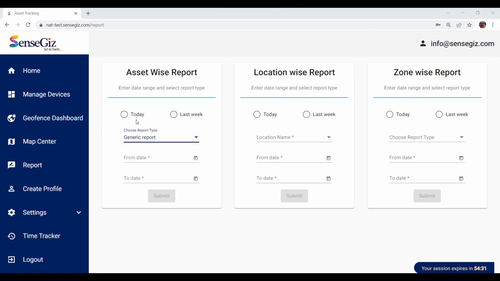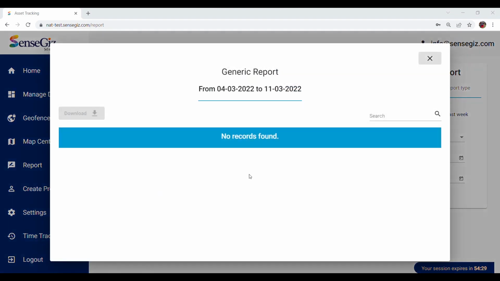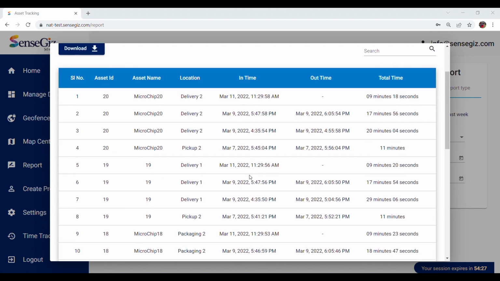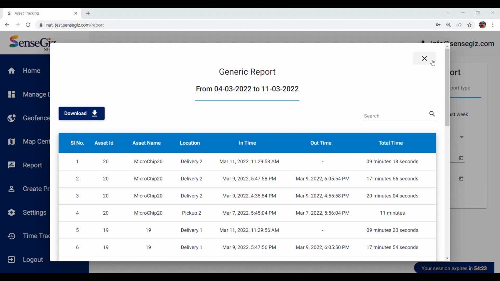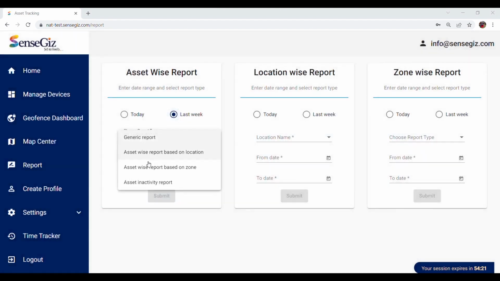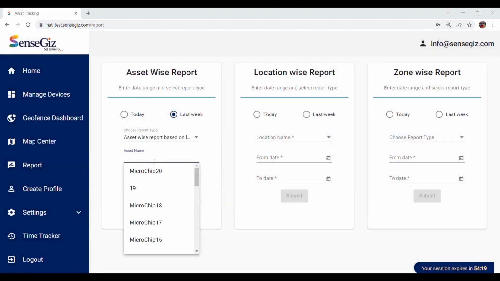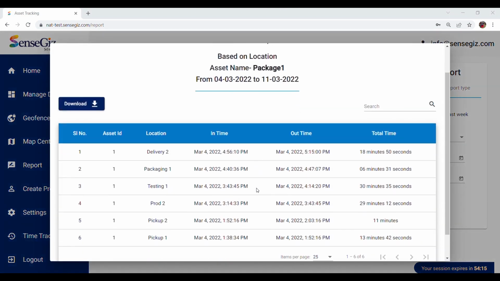Generic report. The generic report shows the asset data for all locations with timestamp for the selected date range, that is date parameter. Asset-wise report based on location. This report shows the specified asset data about its location with the timestamp for the selected date range.